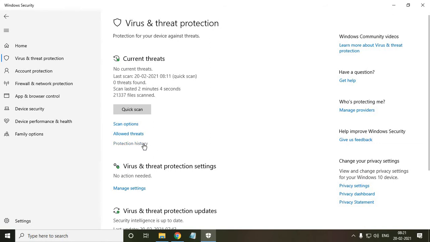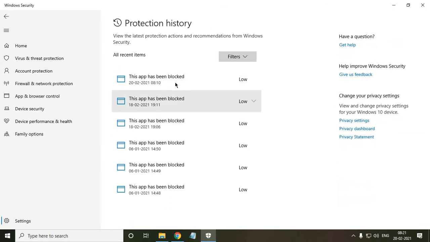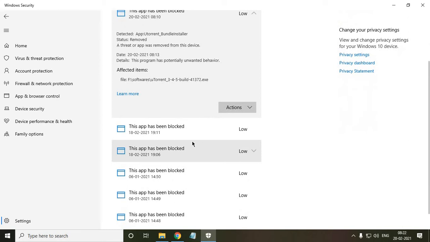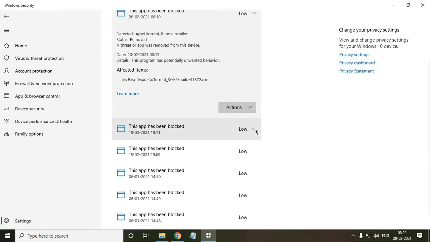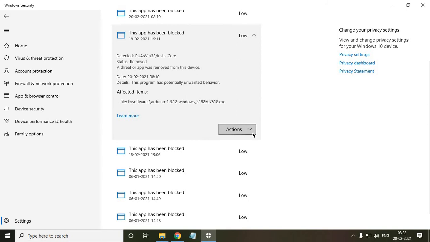If you want to see it, let me go to the protection history and see all these applications and trojans or maybe bugs that have been blocked by this Windows security. We used to call it Windows Defender earlier in Windows 7. So now in Windows 10 it has come back with more powerful security things.